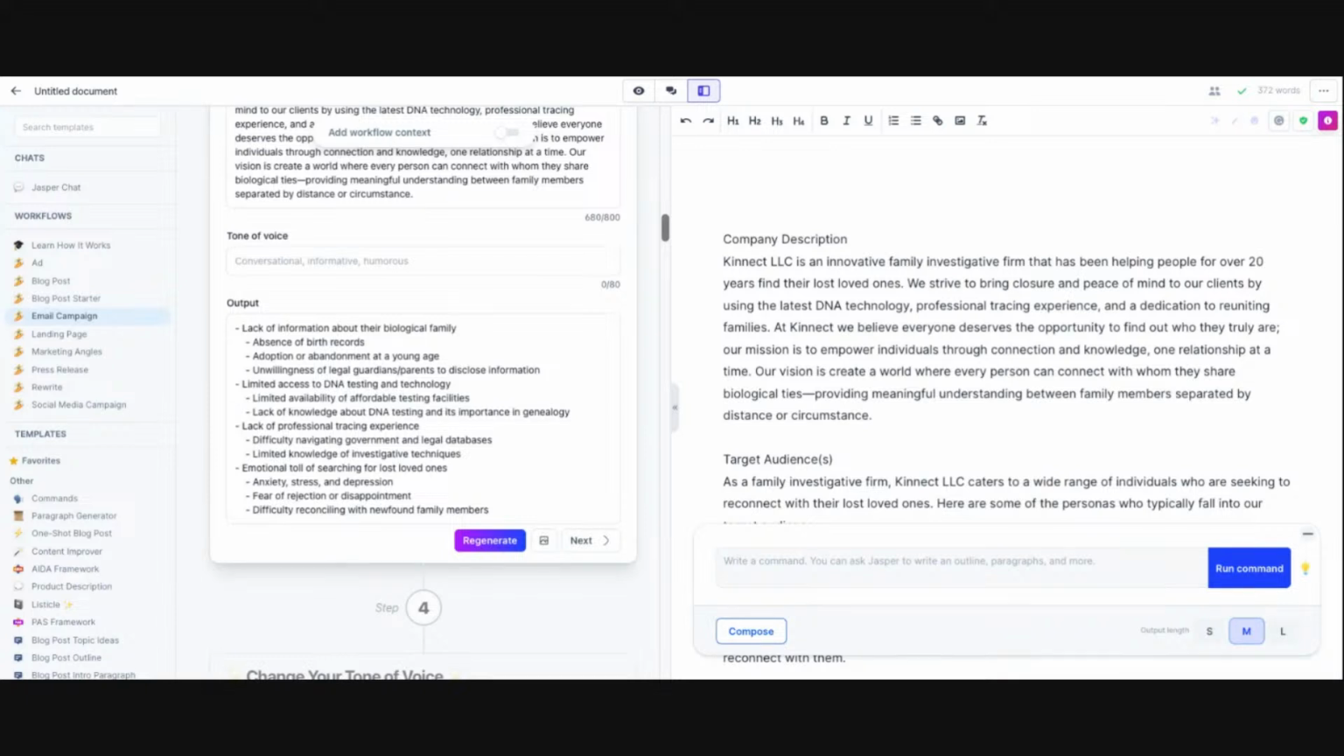So does anyone have an output that's right on point? Has anyone done this yet? No? You got your pain points? Okay. You do? Okay, give us a couple of them.